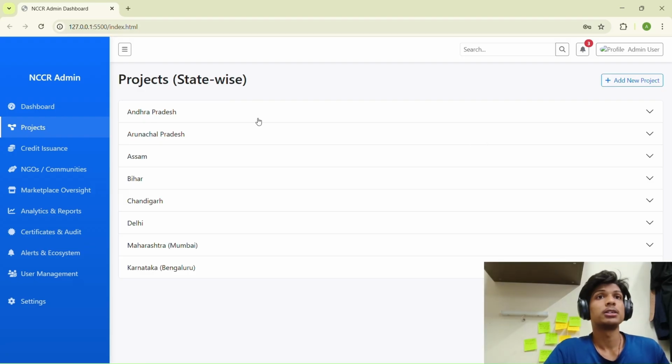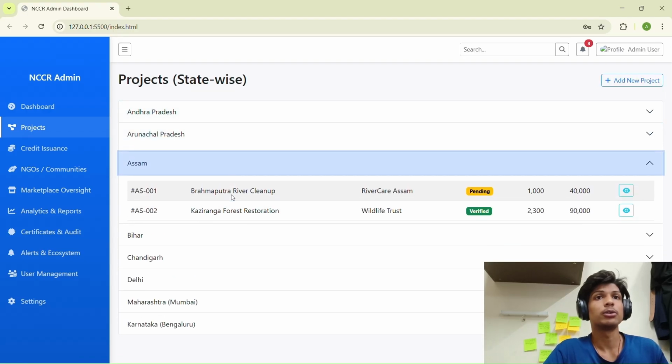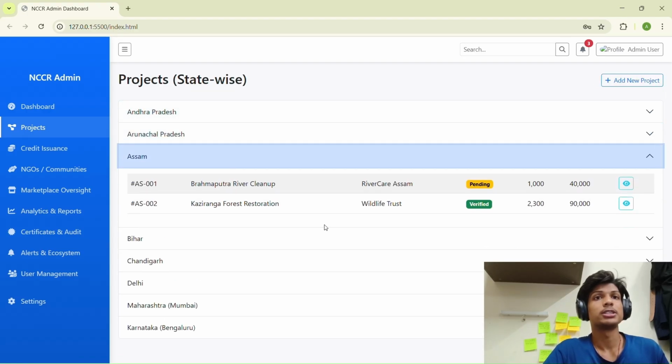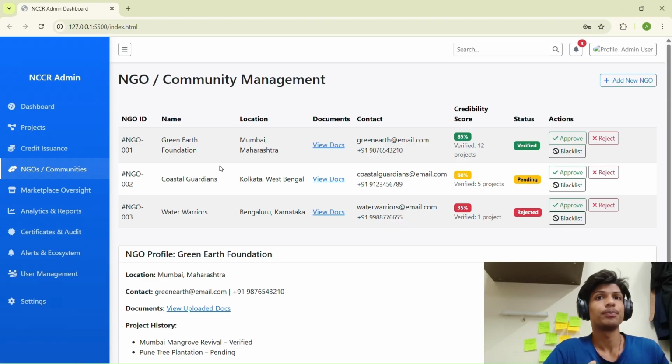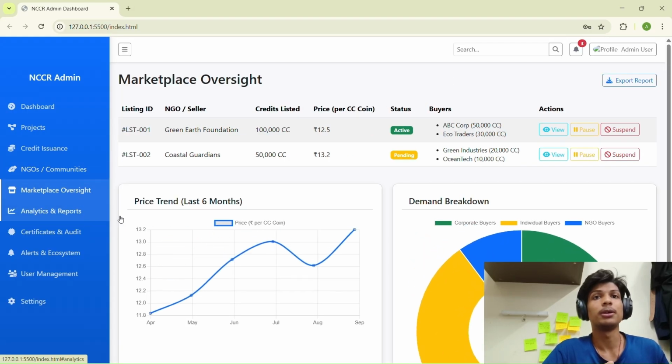Also, the projects are categorized state-wise. You can see Andhra Pradesh projects, Arunachal Pradesh projects, some projects which are pending or verified. For NGOs and communities, you can see how they are managed. NCCR will approve all the new NGOs. Even if their projects are already running, they should first be submitted and then approved by NCCR. Here you can see the actions: approve, reject, or they can also blacklist an NGO which is faking data. Here the NGO profile and any data are available.